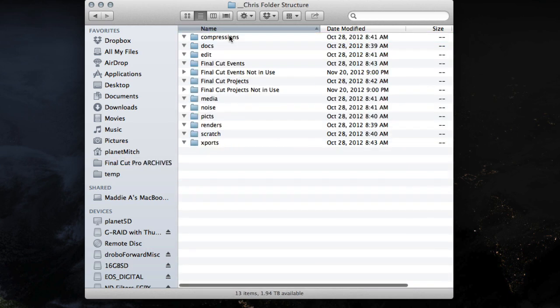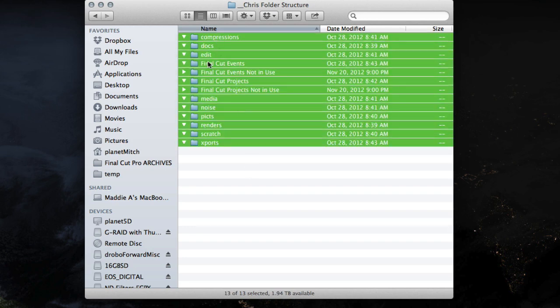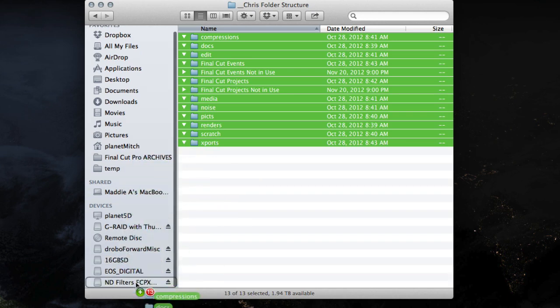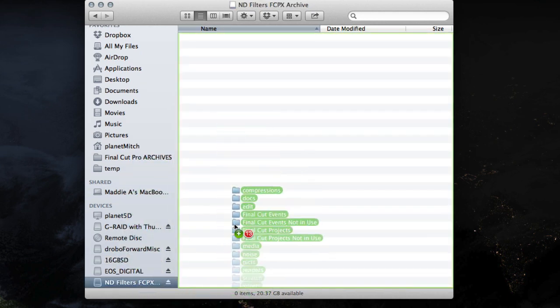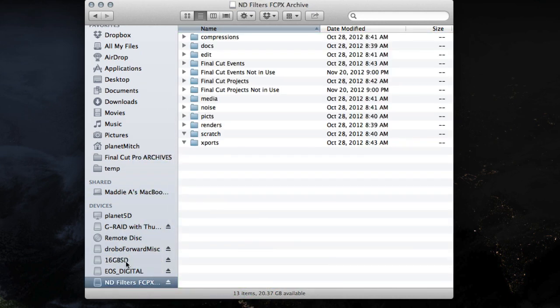And so the other thing that I do is I'm going to go back a folder because I have this folder called Chris's Folder Structure, and I've taken tips from that post that he made, and so I've just made a folder structure, and these are all empty folders at this point. I'm going to take it and drag it down to here, and I'm going to drop it so that my brand new disk called ND Filters FCPX Archive has that folder structure in it.